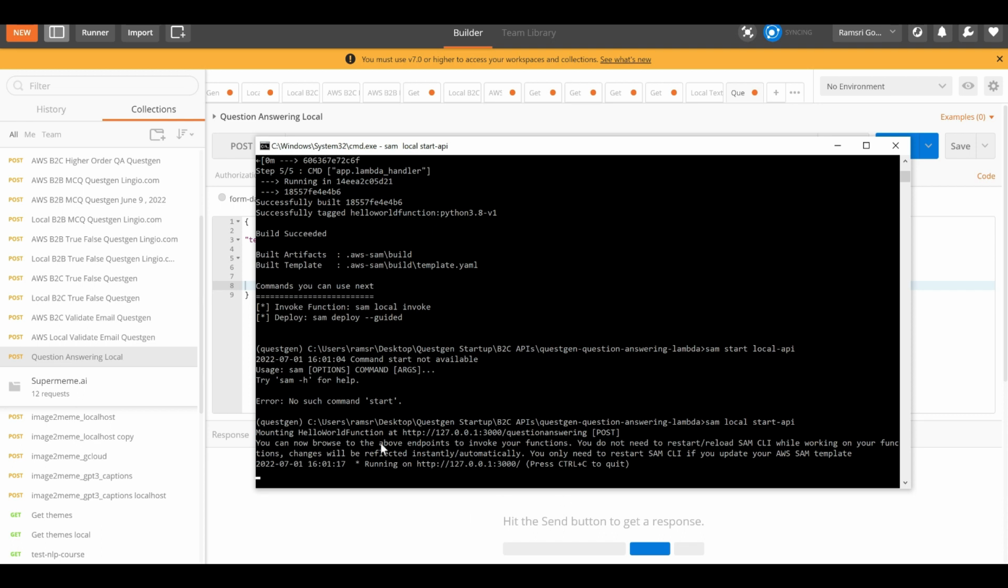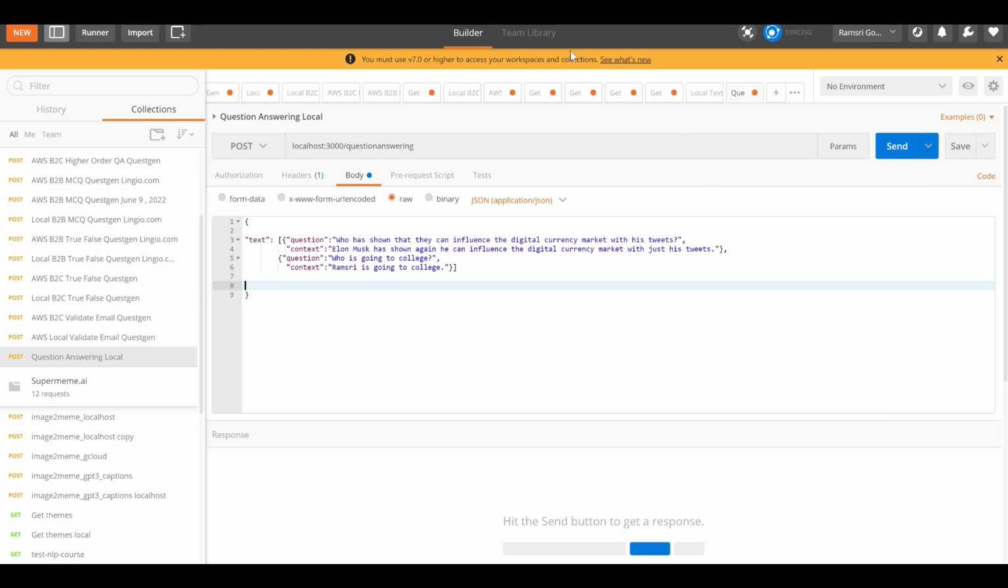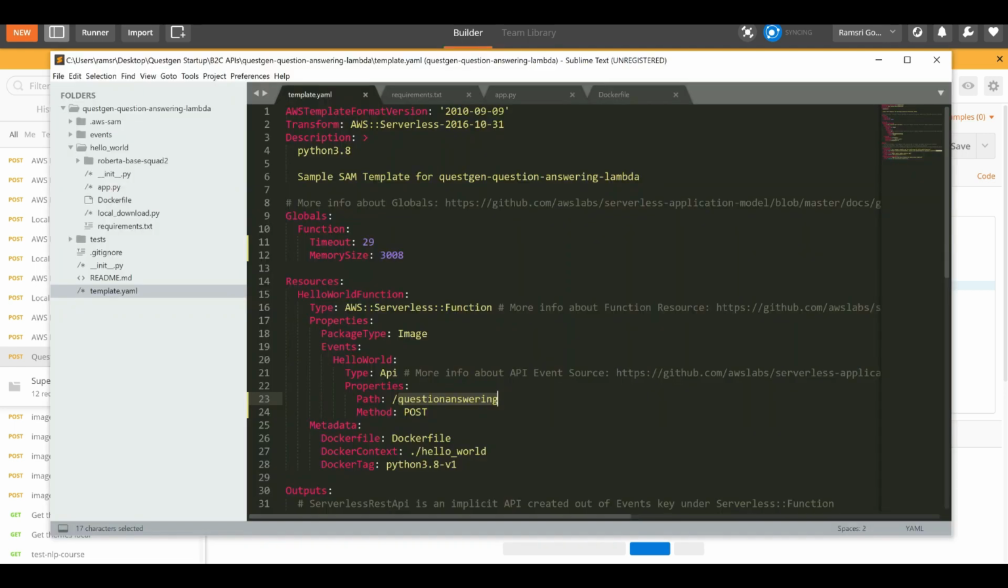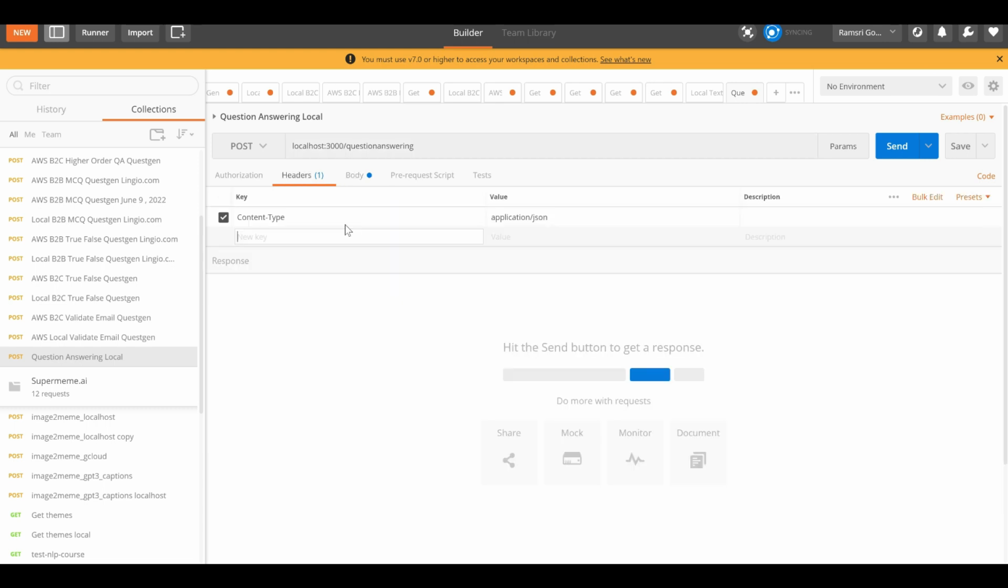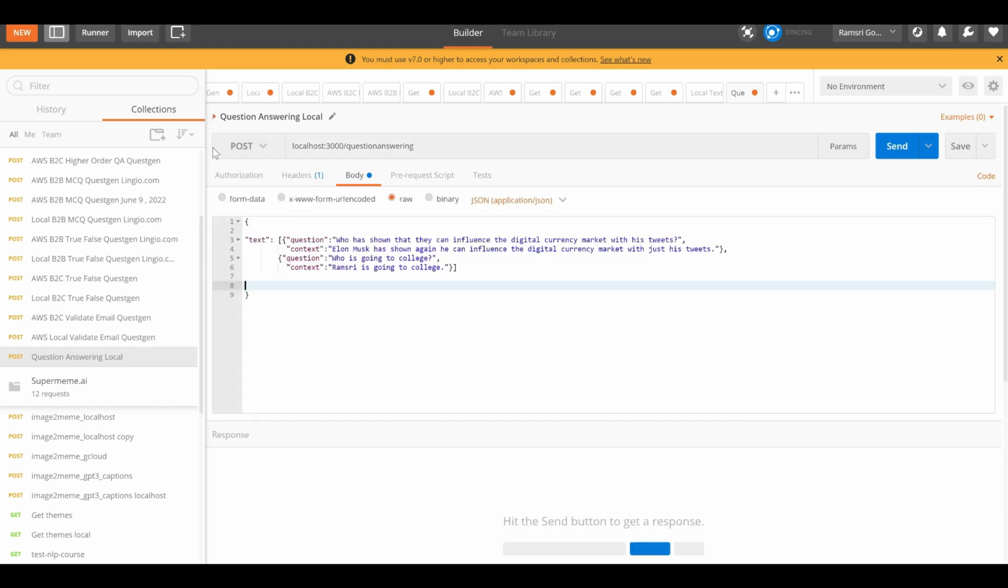Okay, we can see that the API is live at localhost 3000. I'm using a tool called Postman. You can download the tool and install it on your system. At localhost 3000/question answering, this is the path, because in our template.yaml we have given this path, question answering. So that's the path, and body and headers is content type JSON, and the request is POST.